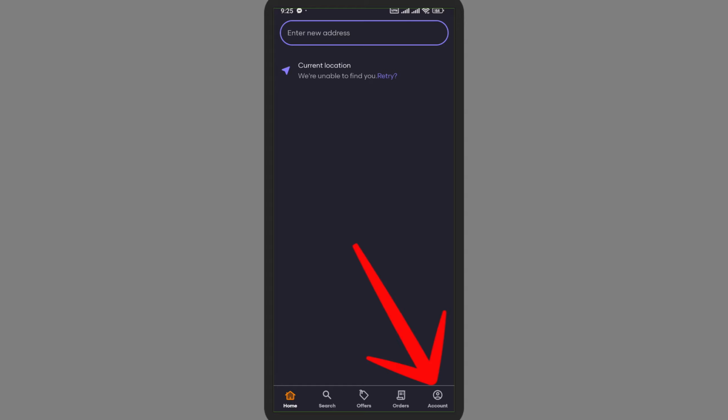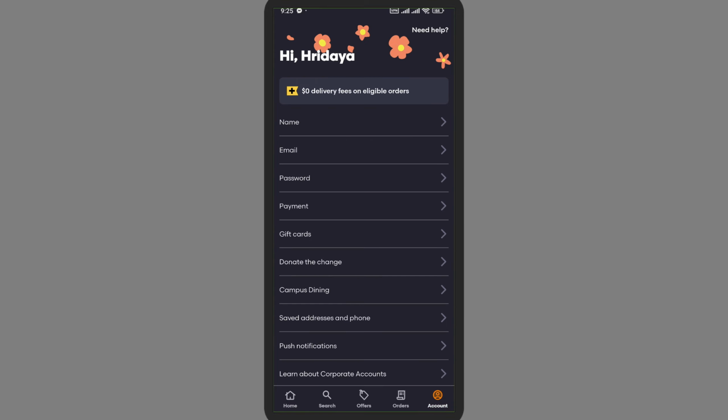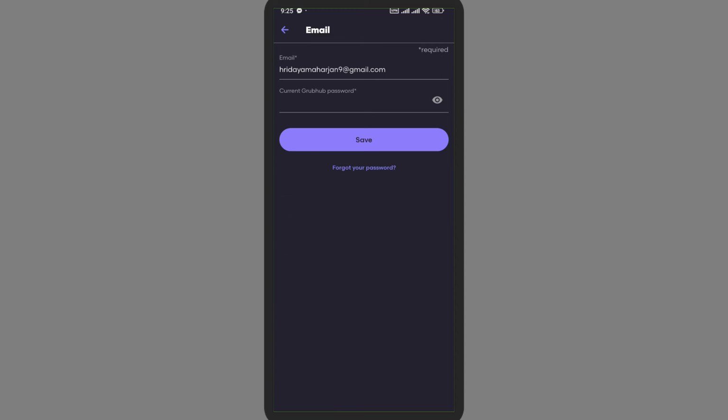Now here on the right bottom, you can see this account option. Tap on account. Now here in your account interface, you can see the option called email. Simply tap on email. So this is the section where you must enter your email address and password.